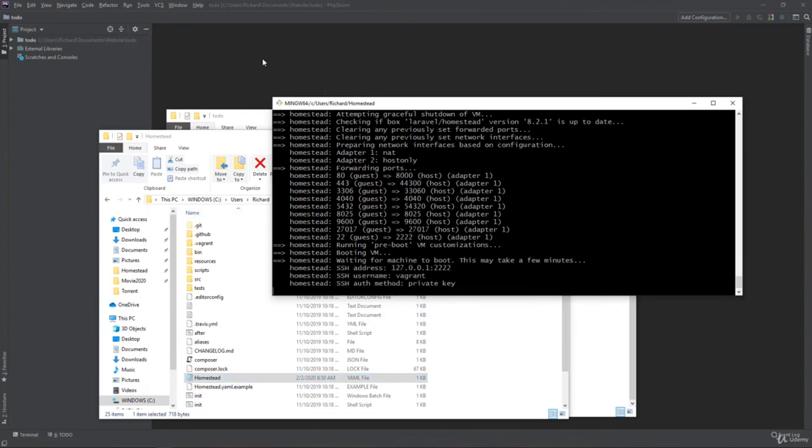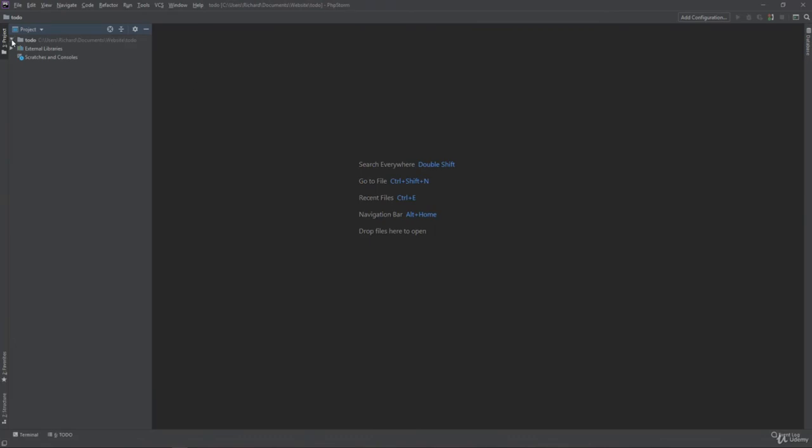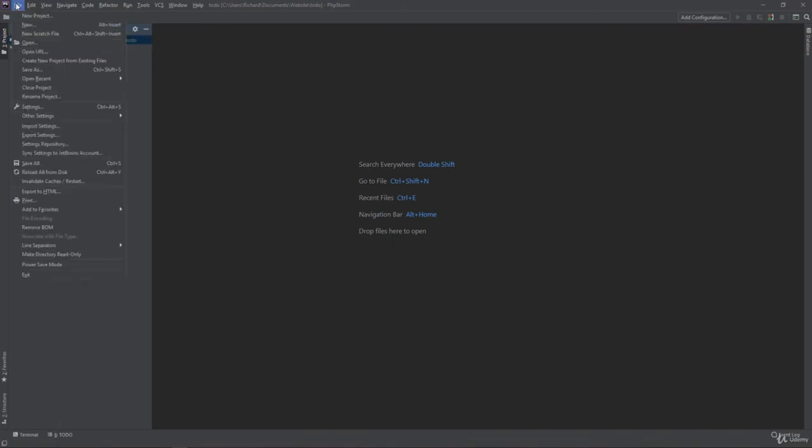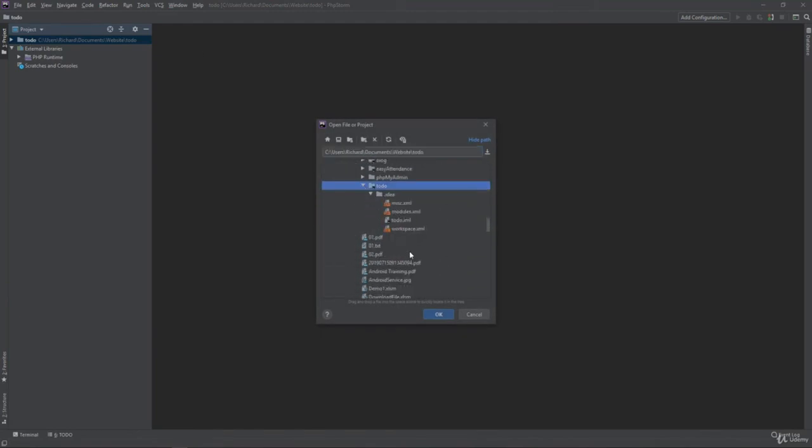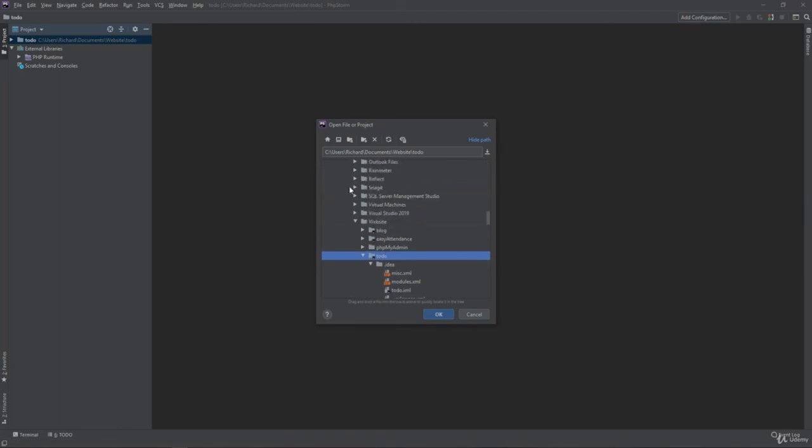Let's head back to PHPStorm, and I think all of our files should be loaded. Why am I still not getting any of the files? Let's go to the file and open, and see inside this. It's only showing two files, but the folder looks empty, so I think we need to reconfigure it.